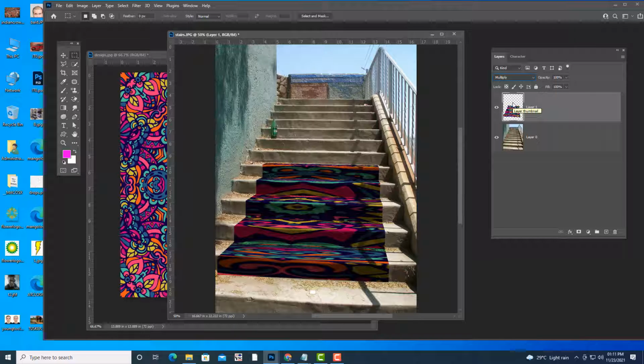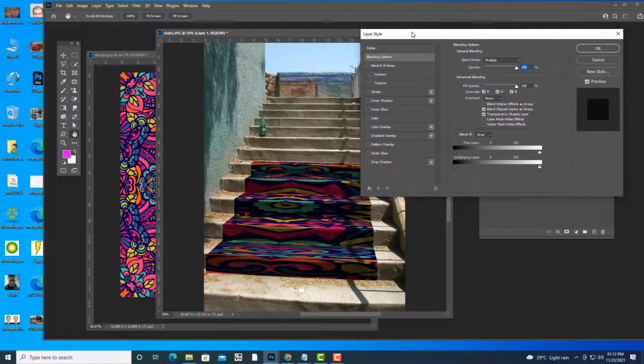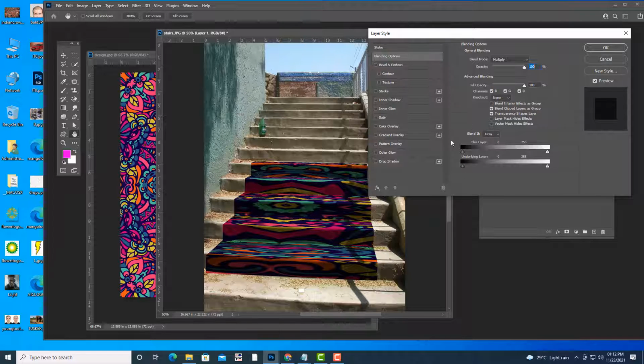Next thing is, still we have one more step. That is, double click on this layer. Okay, double click on this layer, and now you will see one new option here. See, in layer styles, come to this area. You have never seen this option. Okay, this is the Blend If option.